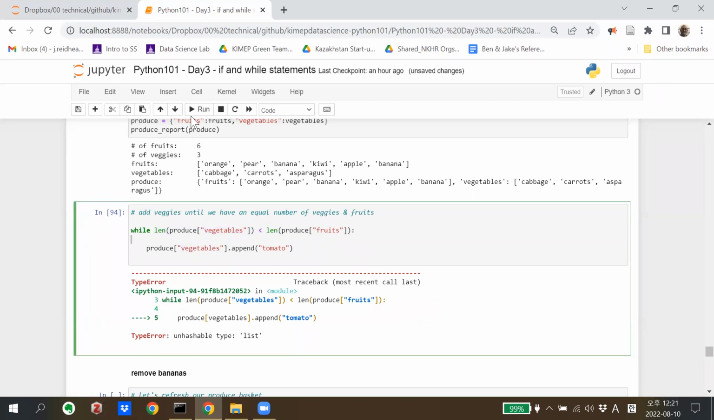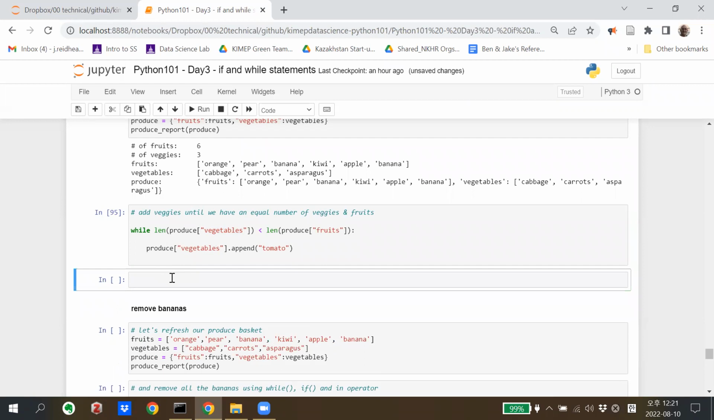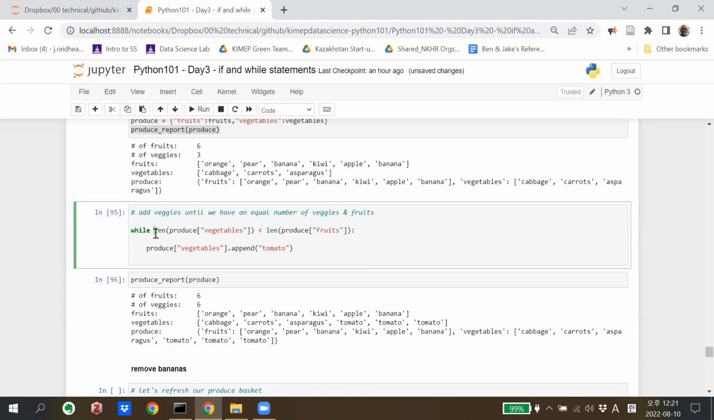Okay, let's try that. Okay, something didn't happen though. Let's see if that produce report. Okay, yeah, that works. I think what I was expecting was I thought this had to be in parentheses, but apparently that doesn't. So okay.